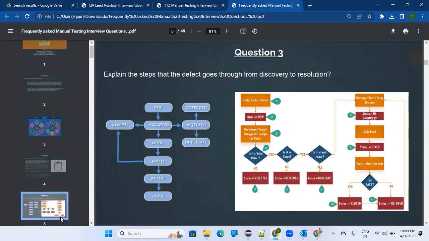Explain the steps that a defect goes through from discovery to resolution. So generally they ask what is the defect life cycle, right? And this is a very important question. This is generally asked, right? It can be asked to any person who is appearing for a QA interview or test engineer interview. It can be asked to any candidate, whether they are fresher or experienced professional. This question is very important.